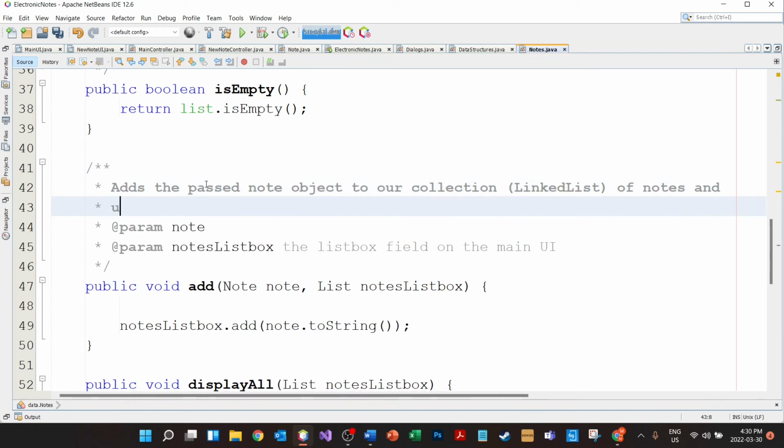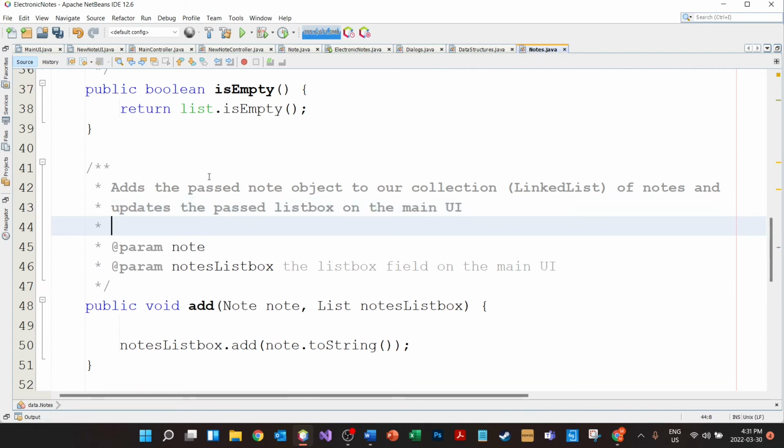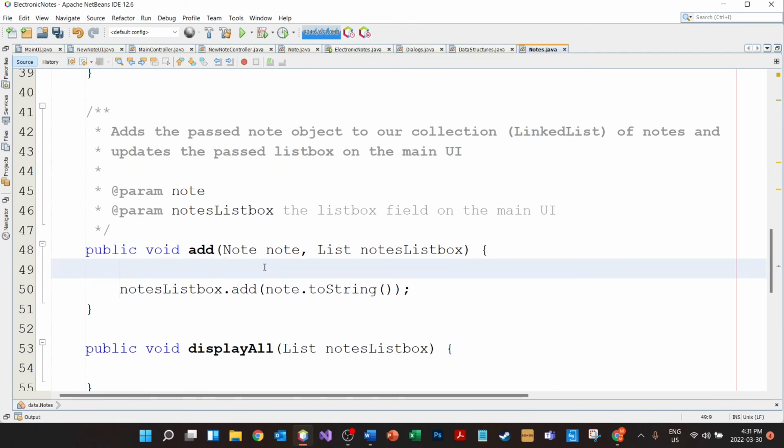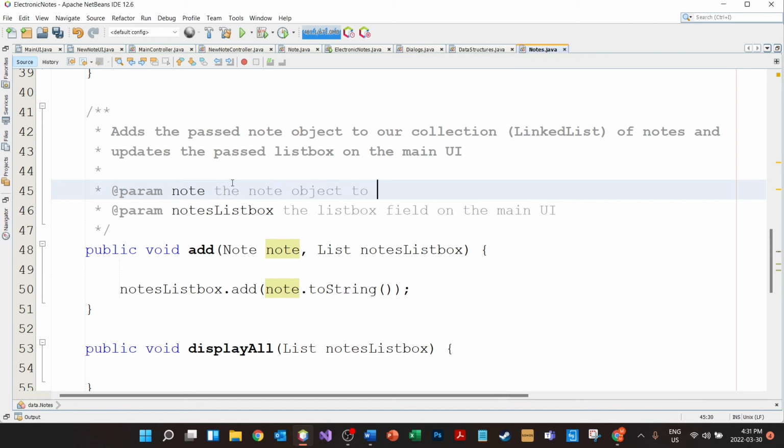And it also updates the list box, the past list box on the main user interface. That's already done. We already have a line of code that does that. But what is this note right here? Well, that's the note object to add. Pretty simple.